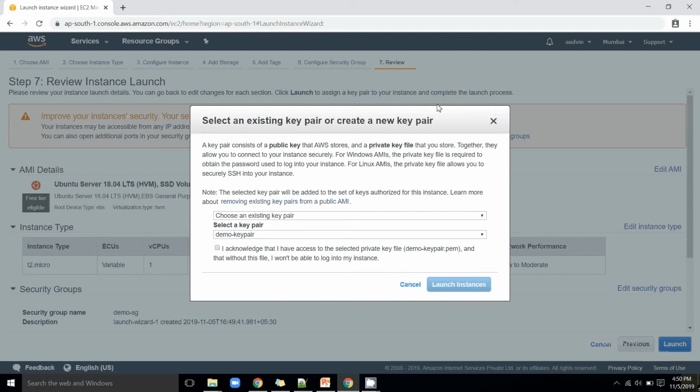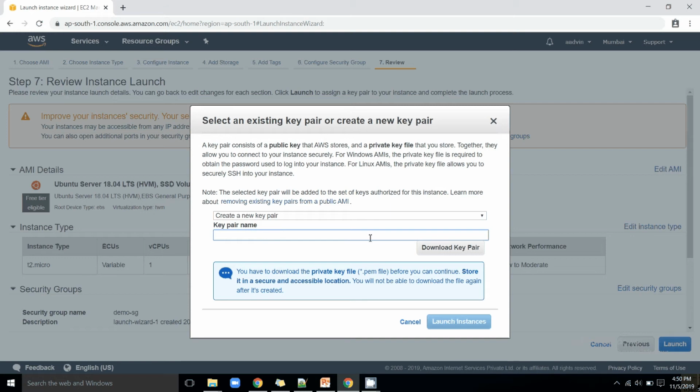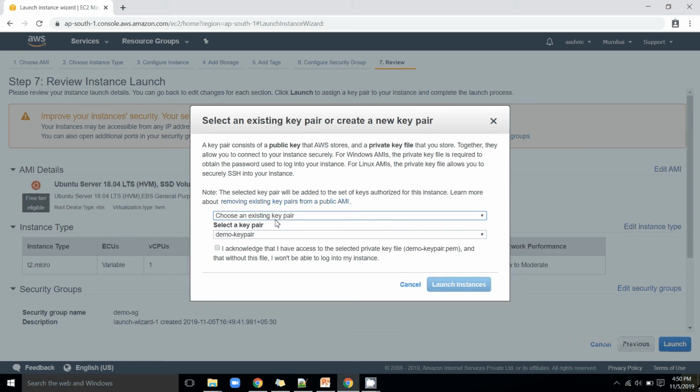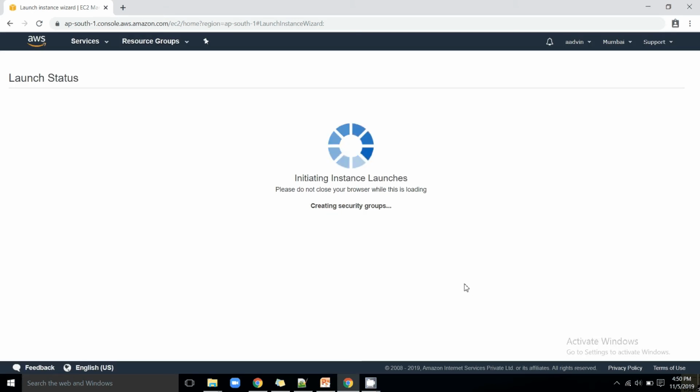Here you can select your existing key pair or create a new key pair to log into that particular EC2 instance. I have created one key pair before, so I am using that one. If you want to create a new one, you can select create a new key pair. You just give a name, then download that key pair and save it locally. That will be in .pem format. You have to convert it to PPK format. Using that, you will be able to log into your EC2 instance. I have already created one, so I am using the existing key pair, demo key pair. Acknowledge it, and launch instance.